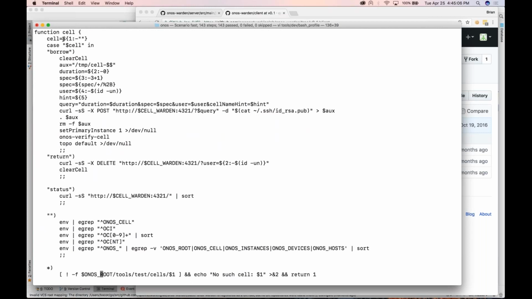So you can see, function cell basically has a couple of special cases. Borrow, which we use, and return, which we use. These are just shell curl commands. And status, which we used as well.